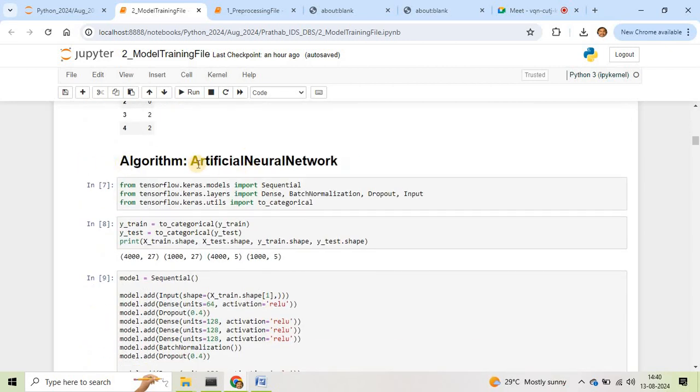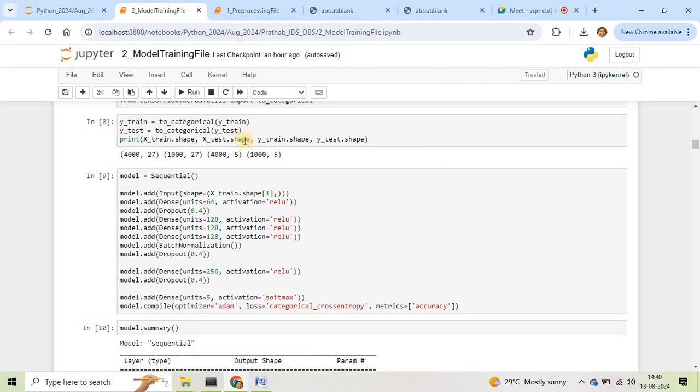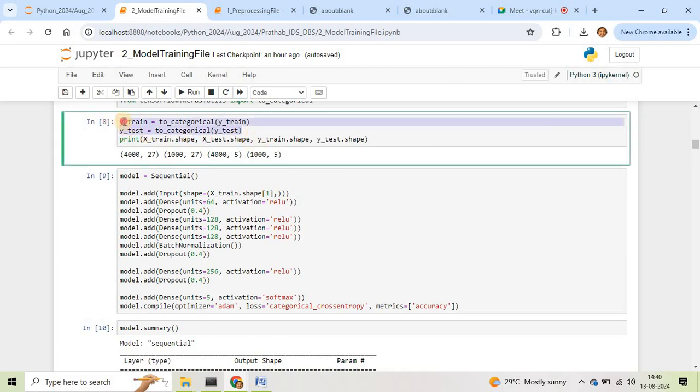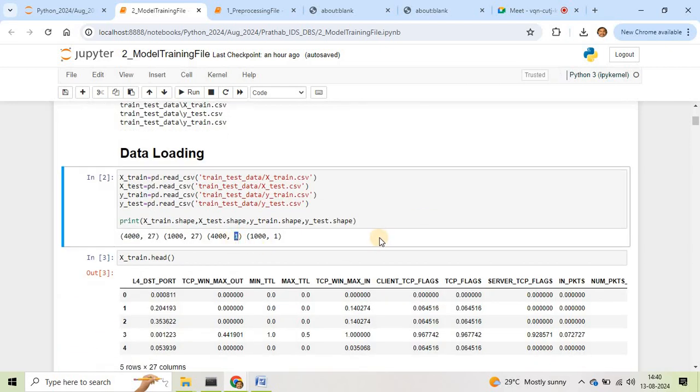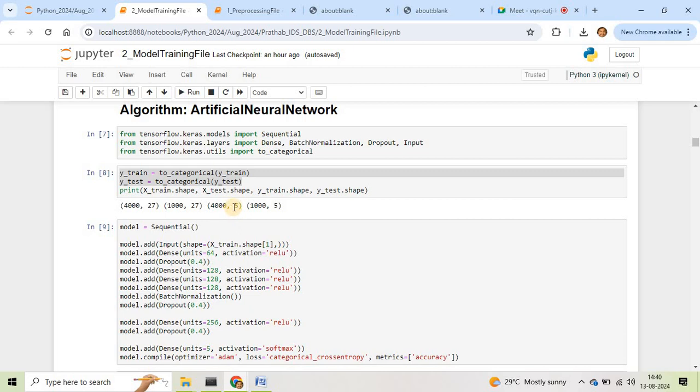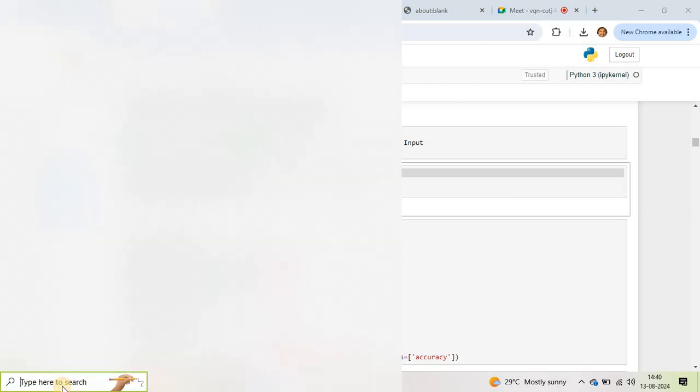Here the main model is the artificial neural network, the same thing I taught you, only the dataset is changing. I explained the two categorical concept, remember? Ram, Sita, Shiva. What is meant by two categorical? It will be converted into five. Why we convert into five, I'll give you an example.